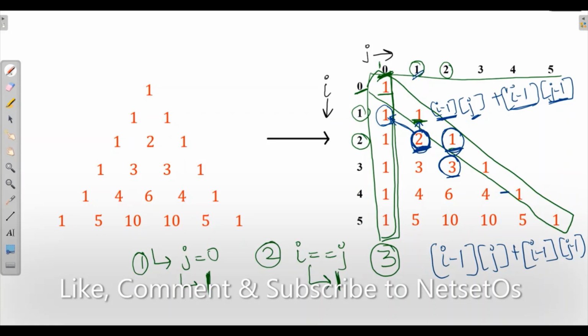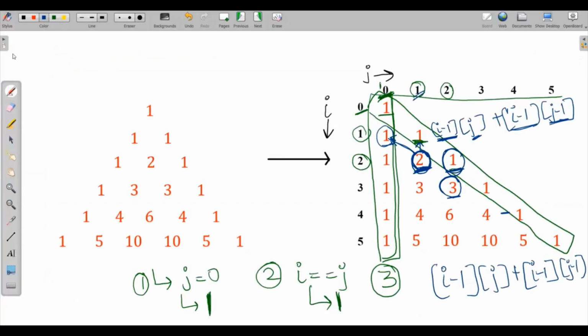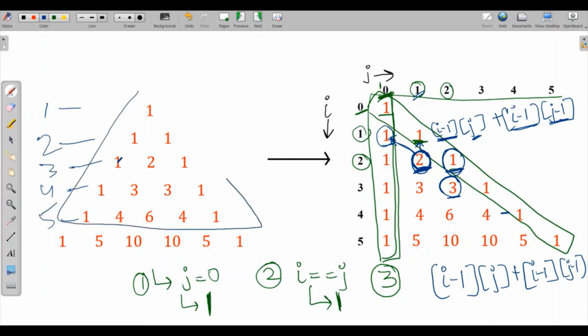So for this, I'll go to PyCharm. Here we will start with writing the function def pascal_triangle, and here we will define our input, which we will define as m. So m will be the number of input. Let's say I want the Pascal triangle with 5 rows. So this is 1, 2, 3, 4 and 5. Up to this we can have a Pascal triangle.